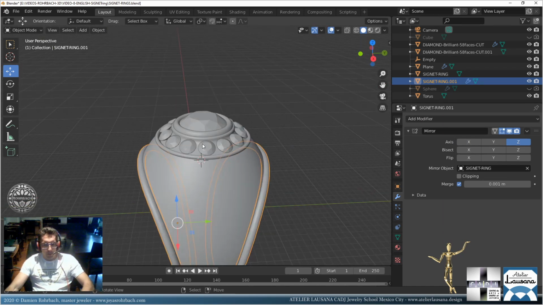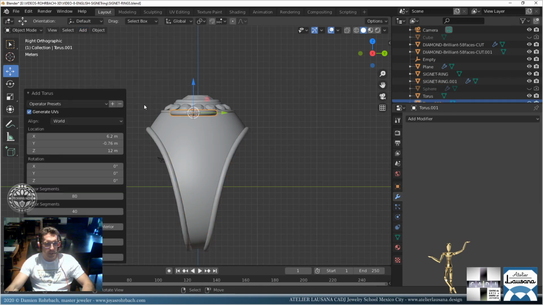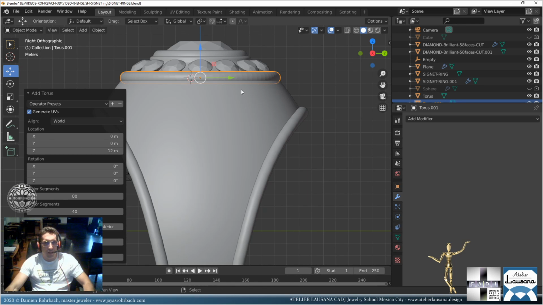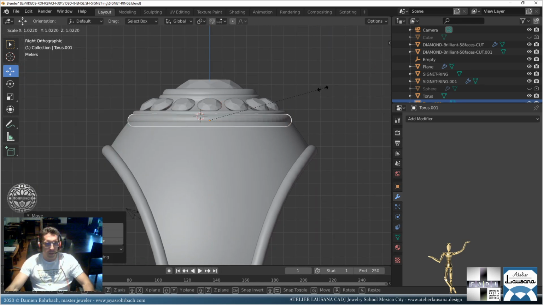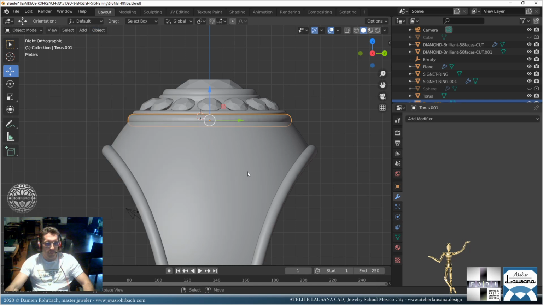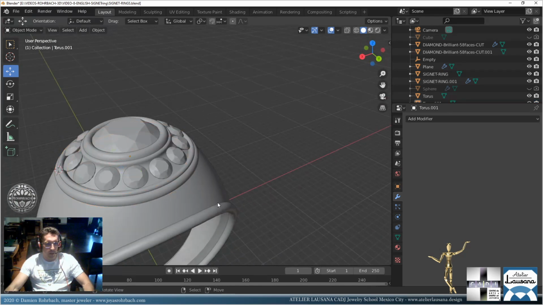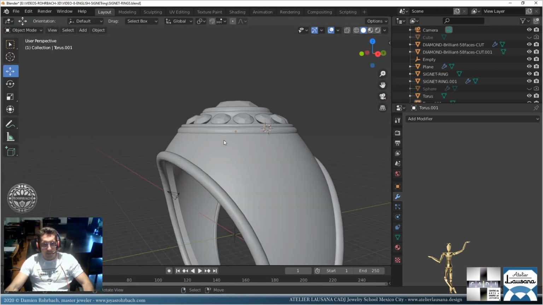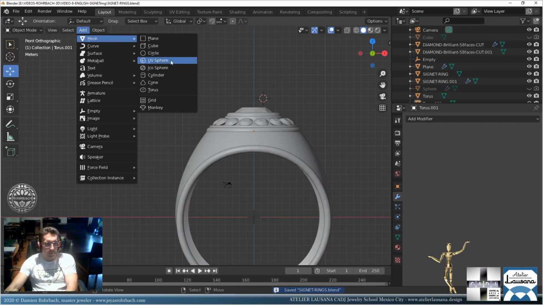Okay, now here we're going to put another add mesh torus. That's too small. 5. Let's go at 0, 0. Let's go at 6. Okay, that's pretty good. Let's put it right there. Let's make it smooth. Let's watch from the inside that it's not coming out. Okay, that's pretty good for now. Now let's create prongs. So let's create add mesh sphere.